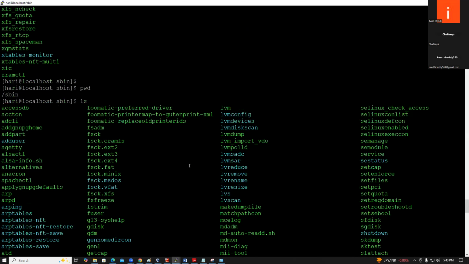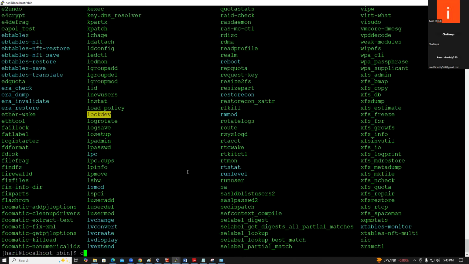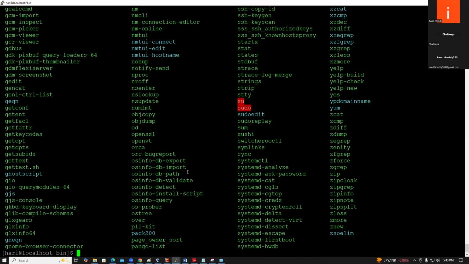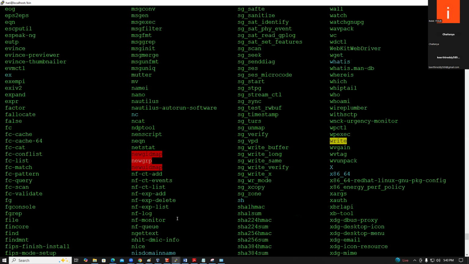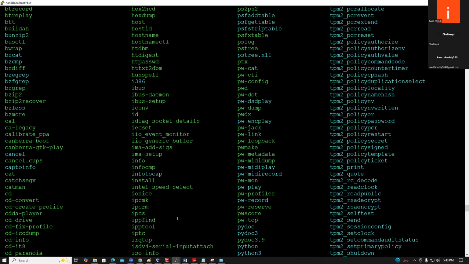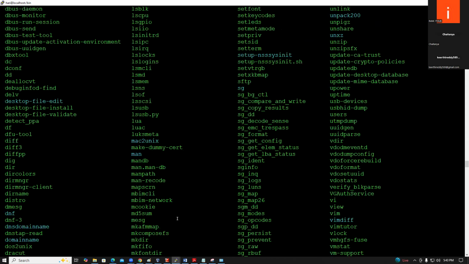Sorry, bin commands. Go to the bin directory, then you can type the ls command. Only these commands we will use. The remaining ones are not executable, we are not using them.